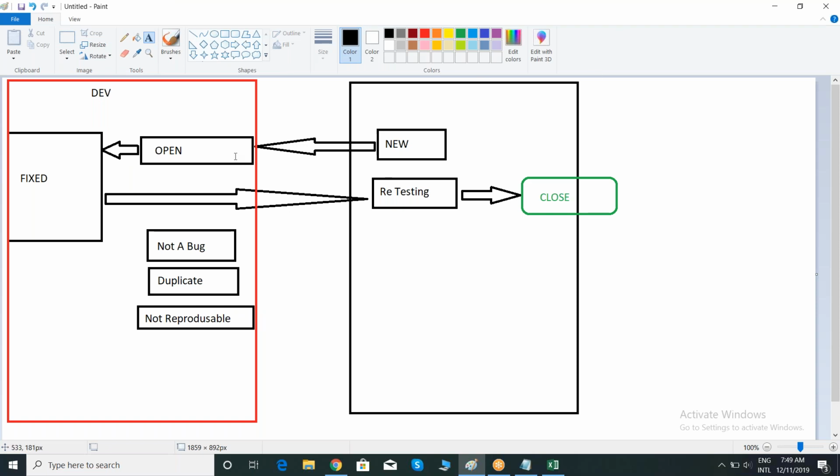So when will the developer say not reproducible? See, earlier we discussed, right? How many environments will we usually have? Developer environment, QA environment, and testing environment. See, you raise a bug in your environment. Let's consider you raise an issue here in your environment.